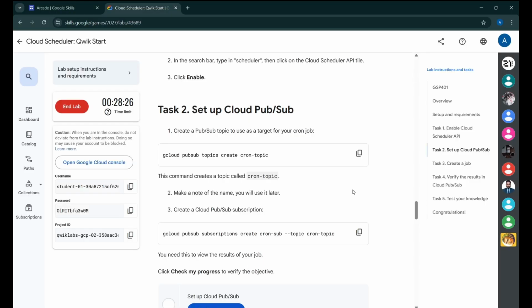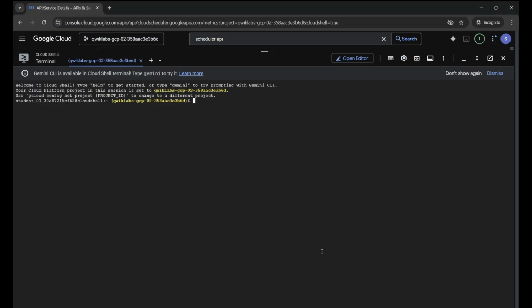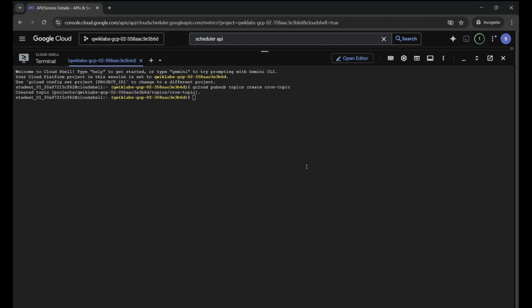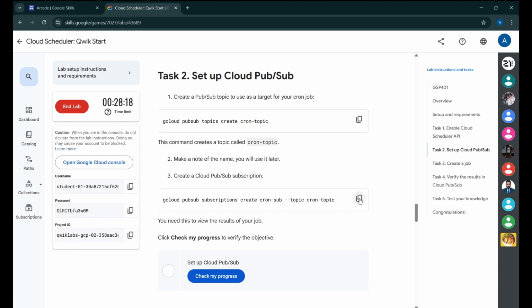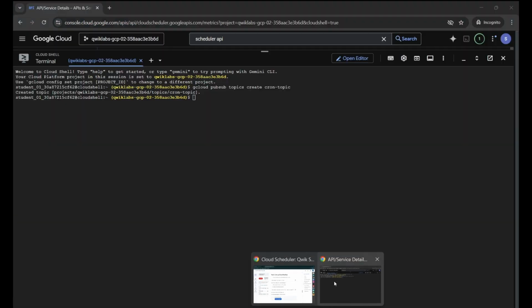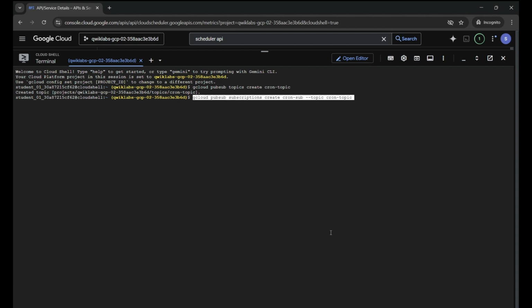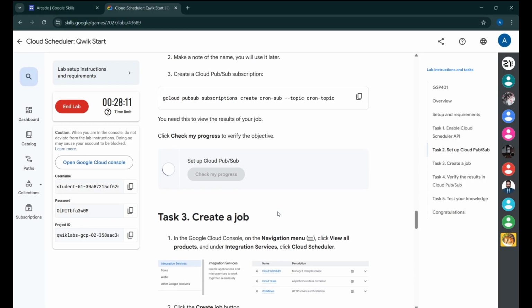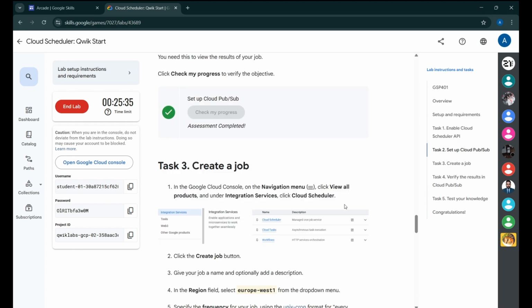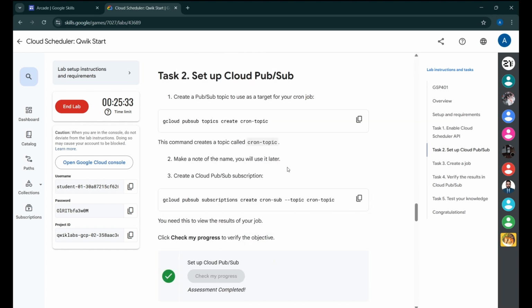Then come back to the lab, copy this command and paste it here. Now next, copy this command, run it here. And click check my progress. And the lab ends here. You can now just end this lab.